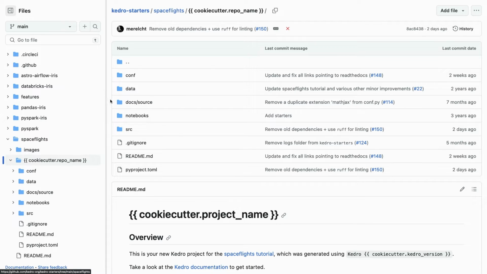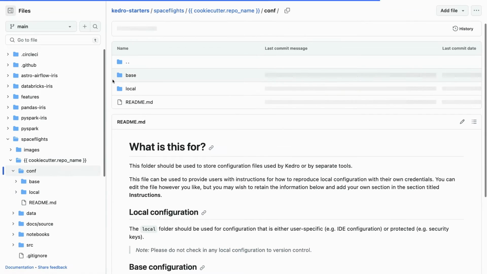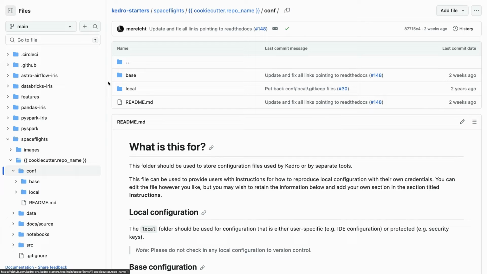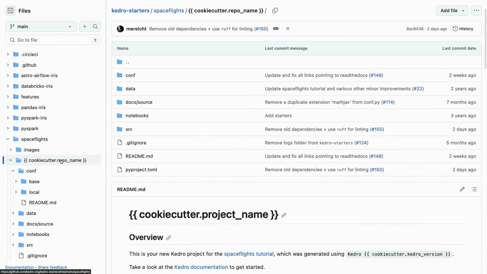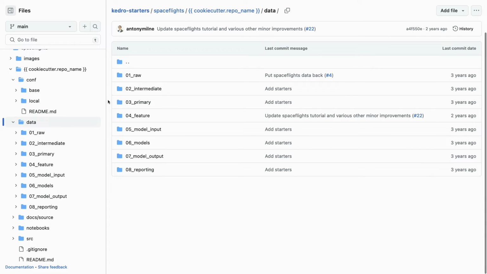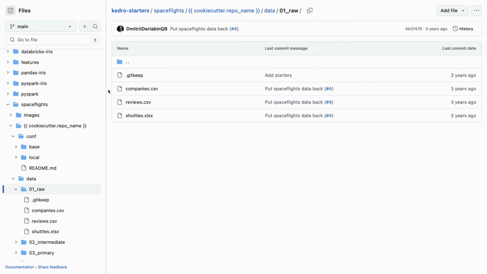Let's start from the top. So we have a configuration directory with two subdirectories, base and local. So here's where all our configuration is going to live, and that is going to contain all our datasets and parameters that we need. If I go back again and see the data directory, you see a number of subdirectories sorted by the evolution of the data flow. So if we go to 01 raw, we see the three primary datasets that we're going to be using: companies, reviews, and shuttles. More on this in a moment.